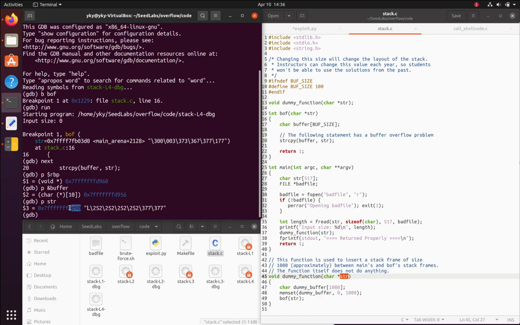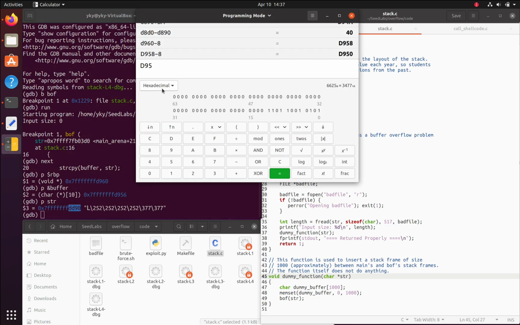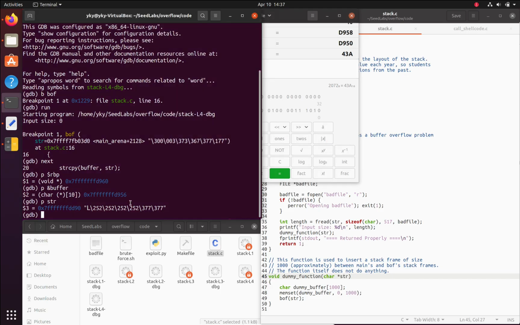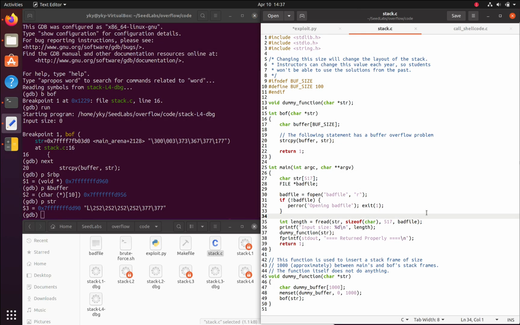And you can see here the DD90. So this is a relatively higher address than the buffer inside your BOF, in your vulnerable function. So let's see how much higher it is. 43A, so this equals 1082 bytes. You can see this is a relatively higher address compared with your vulnerable function. So it means that in this case, we are not going to jump to the shellcode inside our vulnerable function because we cannot hold that much data.